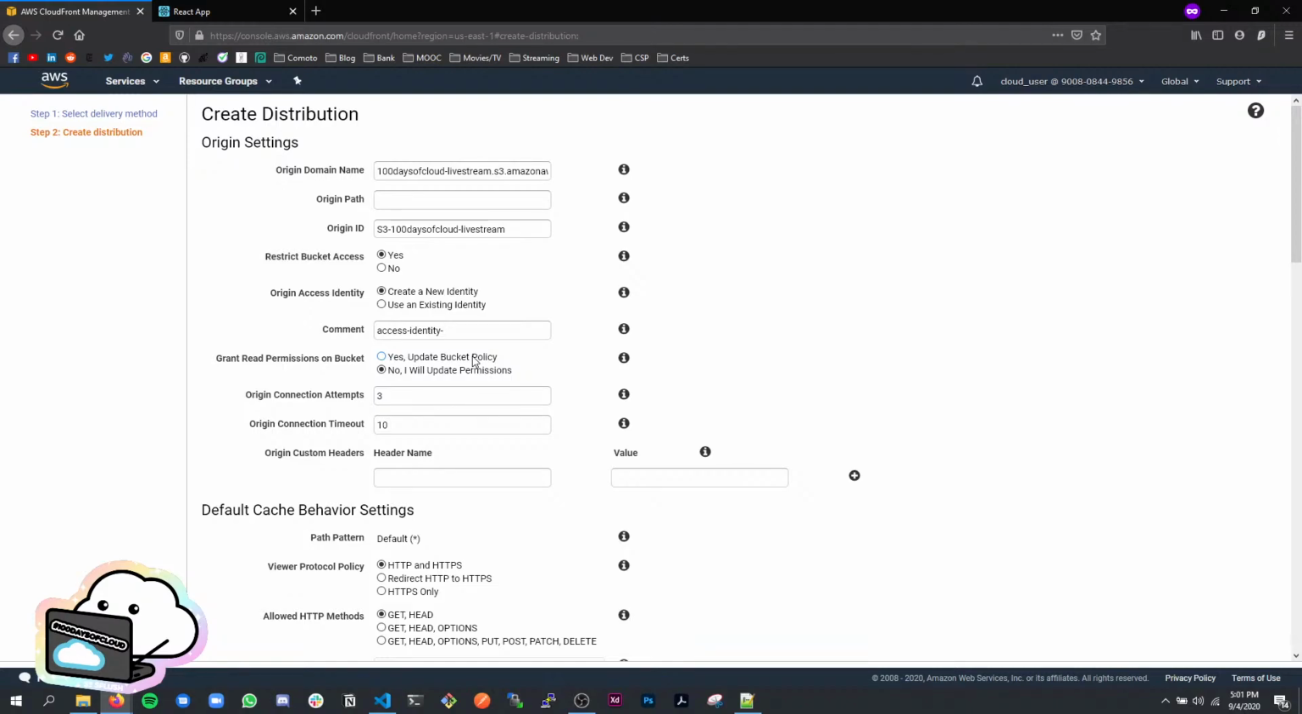A comment is just to make sure that if you have multiple distributions, you know which one is which, so you can refer to the specific access identity policy. But in this case, we're just gonna say live stream. This, again, doesn't change. But one important thing that we have to do is actually, yes, update the bucket policy.